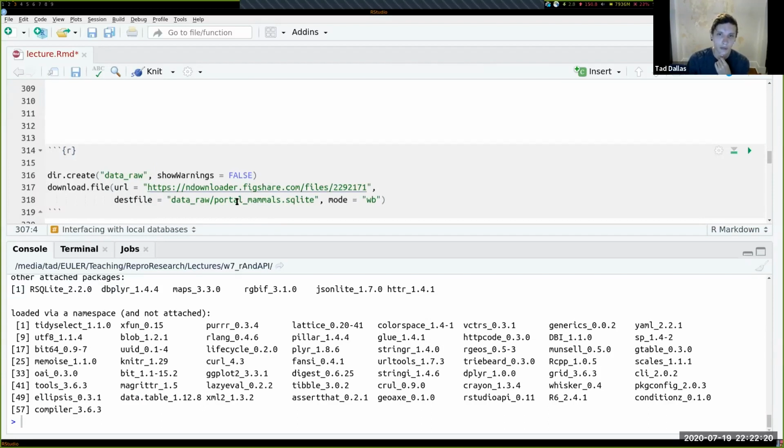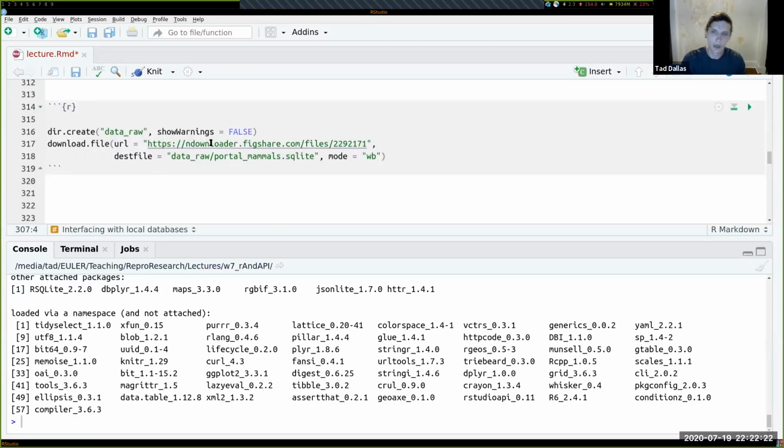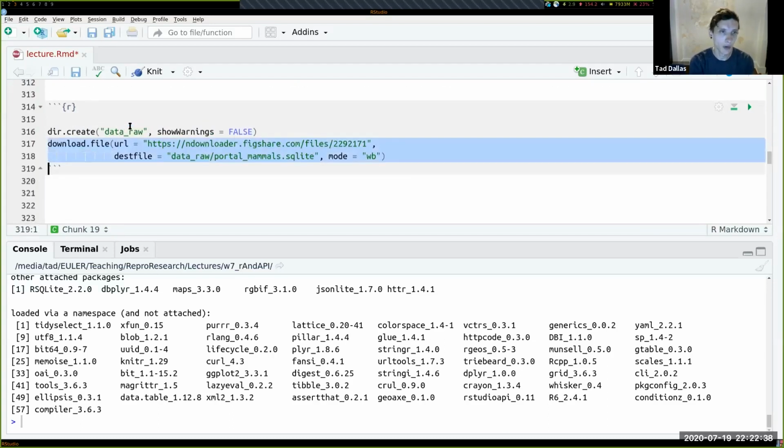All right, and so I think this is actually already done, but done for me locally. But you can follow this code, and what it's going to do is first create a folder in the directory that you're in called data_raw, and then it's going to download a file from a website. It's downloading a file from Figshare's server.